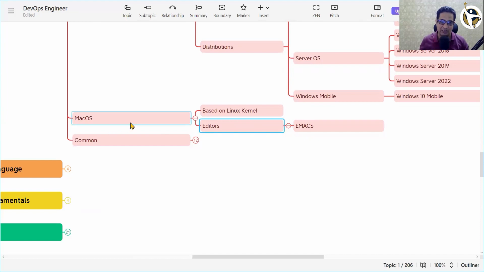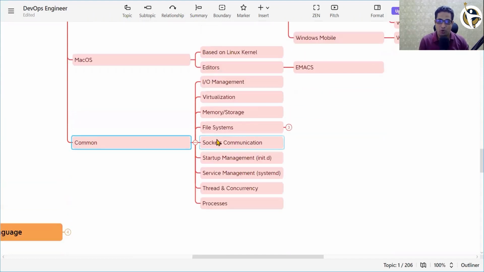So I didn't work too much on the Mac OS, but whatever we can do with a normal Linux operating system as a desktop version, Ubuntu, the same capabilities we can do using Mac OS. But again, it's an Apple product and very popular right now in the market. And what are the common things you need to know as a DevOps engineer to master the system administration skills?